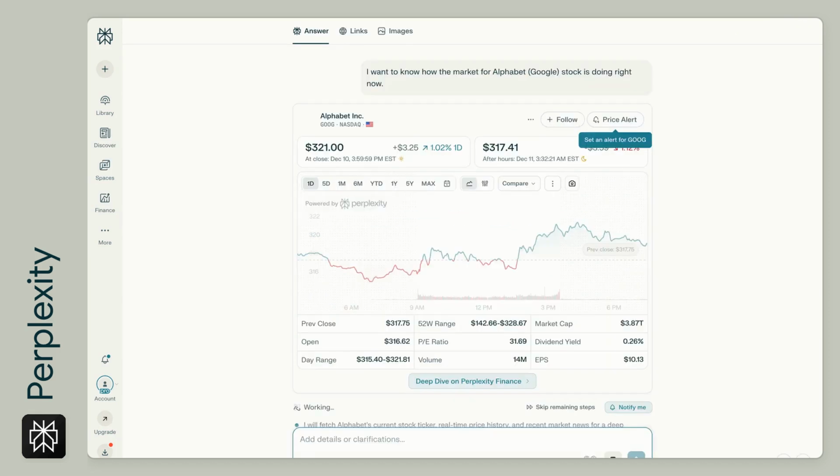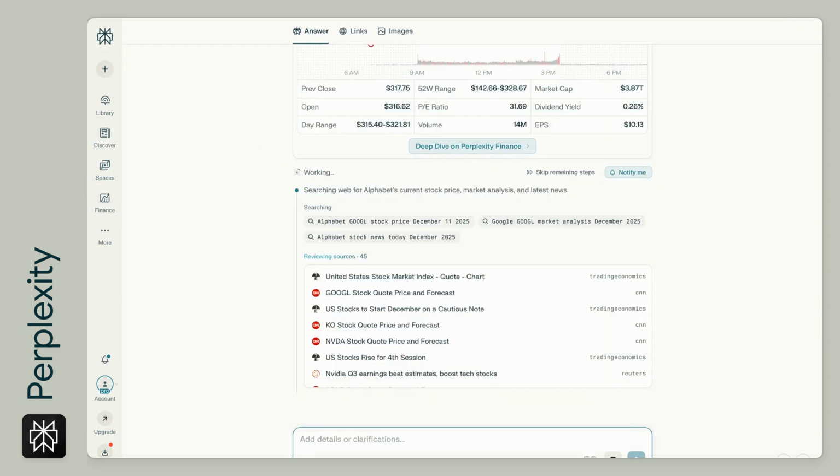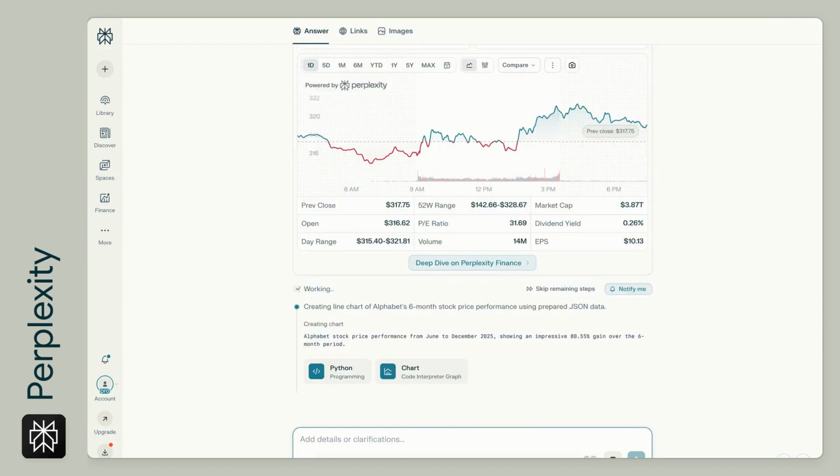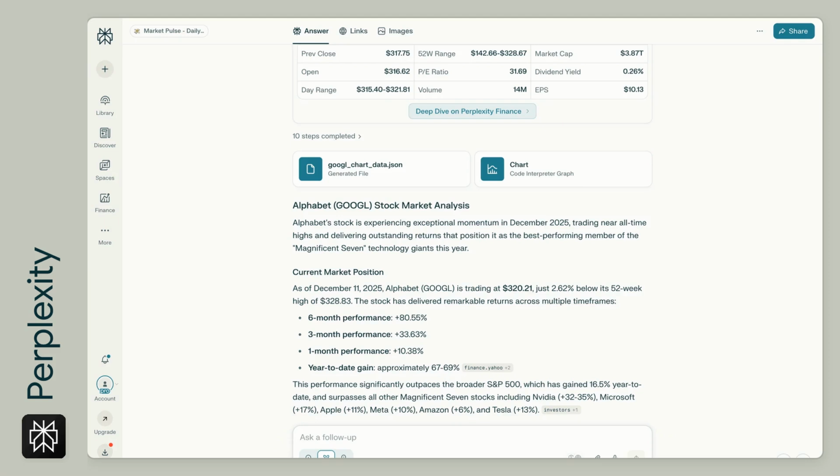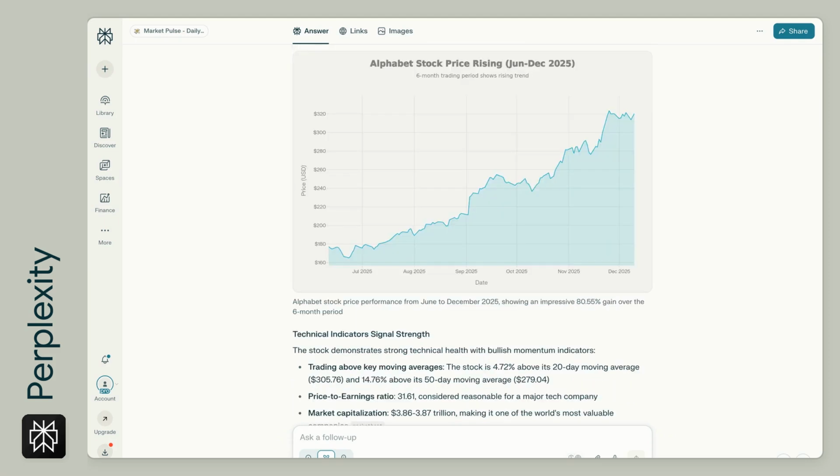The AI starts generating the response. Next, it reviews web sources. It's using Python to create a chart. The response is ready with a chart and analysis. Finally, view the detailed chart.